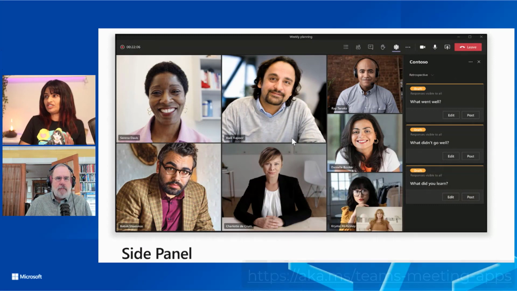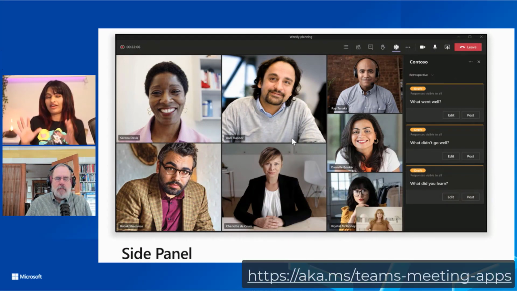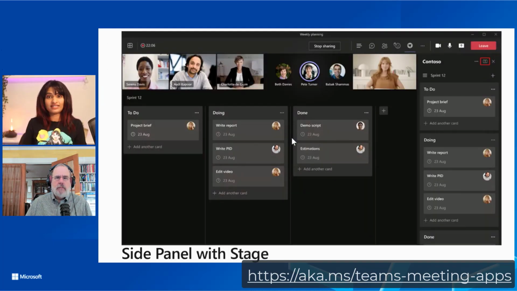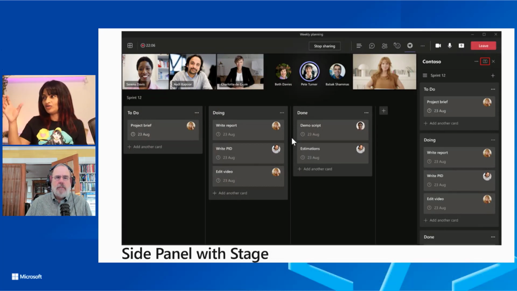So let me just share my screen. If you can see here, they're actually called side panels, where you can show your app in a side panel. You could also show in a stage where you can collaborate with your teammates, and you could also bring up your side panel. And then you could also have your results, maybe it's a voting that you did during the meeting. You could have those results displayed after the meeting as well. So there are three different areas where you could plug in applications in Teams.